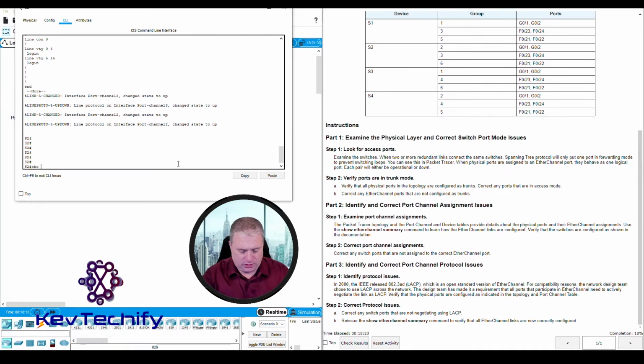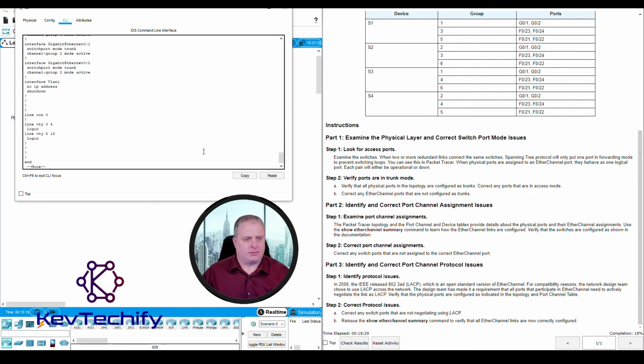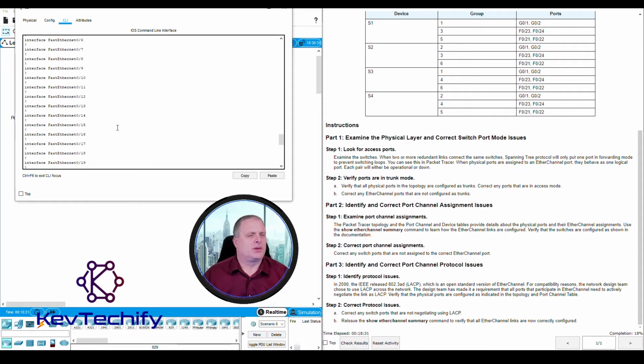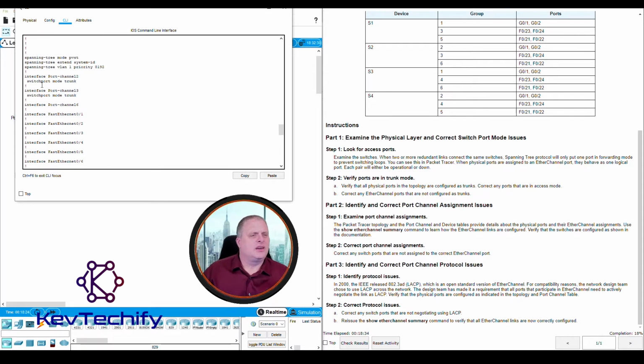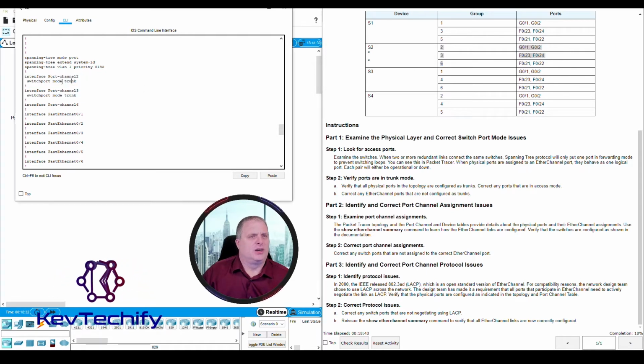Let's do a show running-config again. Take us down to, oh, I hit spacebar. I got to scroll back up all the way there. And here are our interfaces for our port channels. On switch 2, we've got group 2, 3, and 6. Port channel 2 is a trunk. That looks good. Port channel 3, that's set as a trunk, but port channel 6 is not a trunk. We need to go in there and fix that.